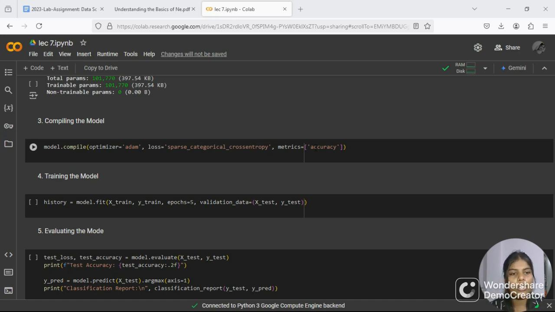By compiling the model with these parameters, we are telling it to use the Adam optimizer to update the model weights during training, minimize the sparse categorical cross entropy loss function during training, and track the accuracy metric during training and report it as a performance measure. With the model compiled, we are now ready to train it on our dataset.